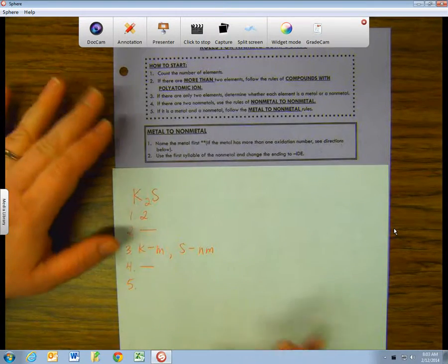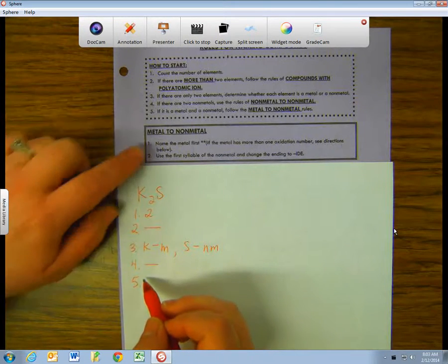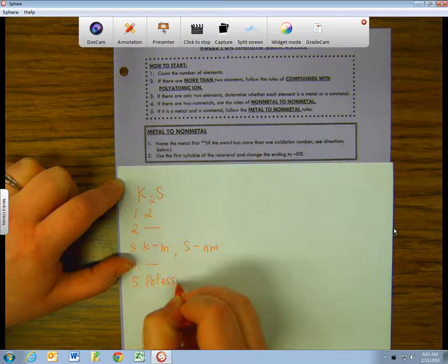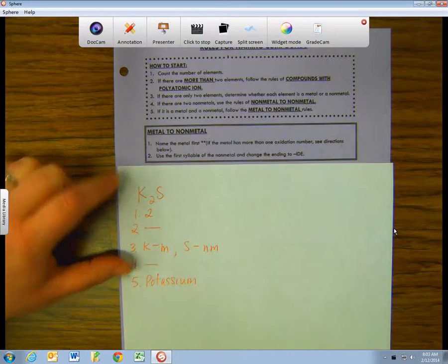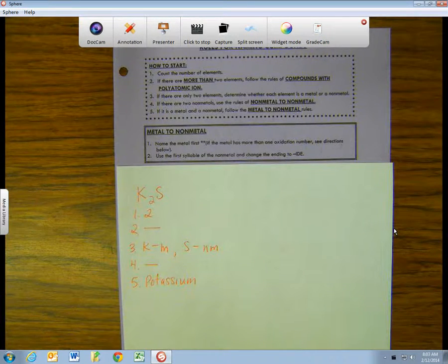So I'm going to name my metal first, so it's potassium. And then I'm going to use the first syllable of the nonmetal and change the ending to IDE. So that would be sulfide. And I am done. That's all you need to do.